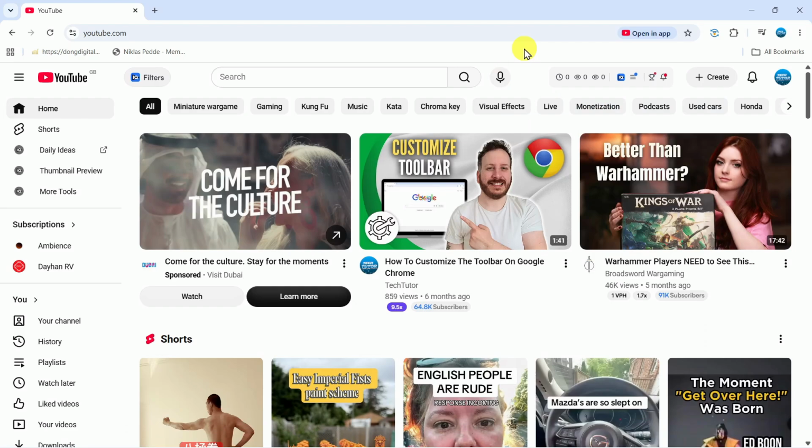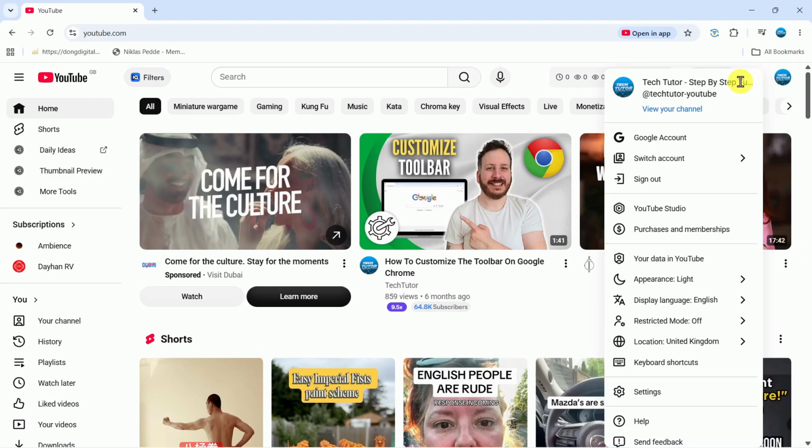To get started, what you want to do is head over to YouTube and make sure you're logged into the correct YouTube account that you want to get your channel link for. Once you've done that, come up to the top right hand corner and click onto your profile icon just up here, and from this menu that comes up, you want to click onto YouTube Studio.